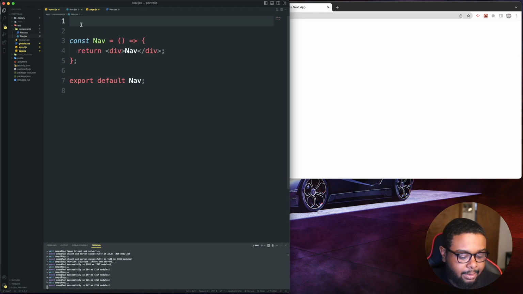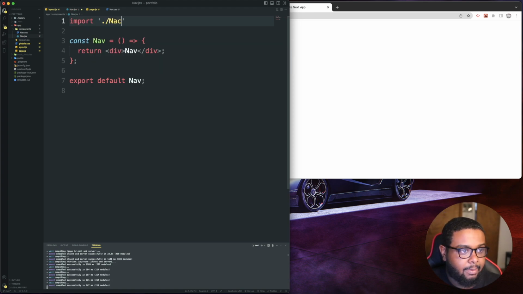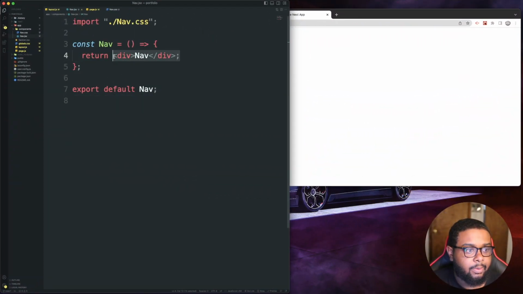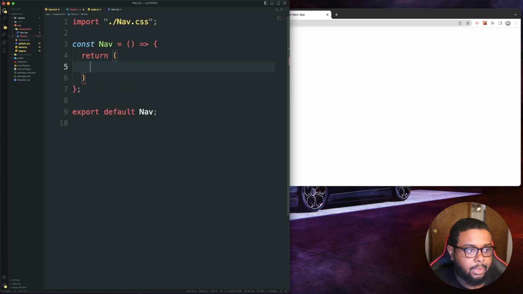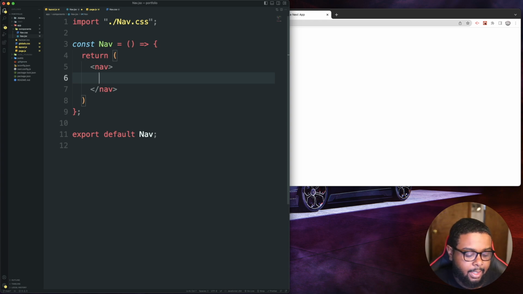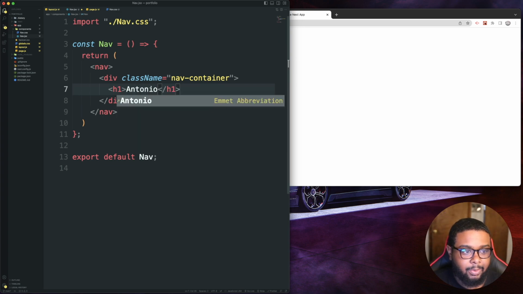Let's go ahead and import the CSS first. Import slash nav.css. Okay, so now let's start the nav. All right, so let's get rid of this, and we're going to put parentheses, and we're going to do a nav, and inside this nav we're going to have a div with a class name of nav container. All right, and then in here we're going to have our h1, and you can name this your name. I'm just going to do Antonio.